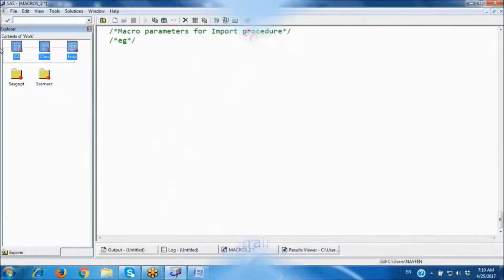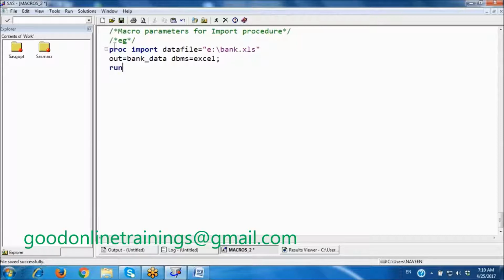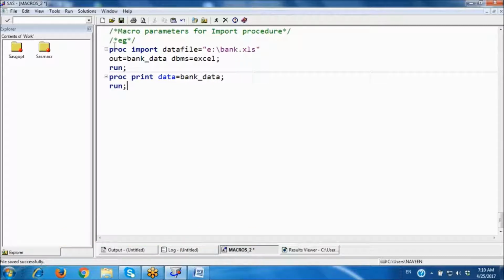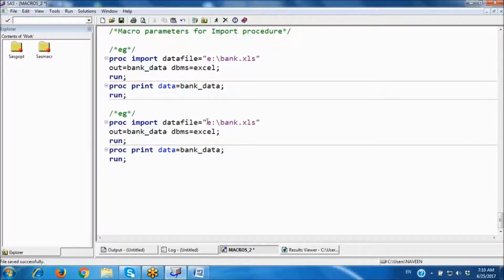Macro parameters for import procedure. See here. Okay, now try this. PROC IMPORT DATAFILE, E drive, OUT, bank data, DBMS. Okay, I want to print the result data set. I want to import it and I want to print also both. Okay, this is one. Another program.